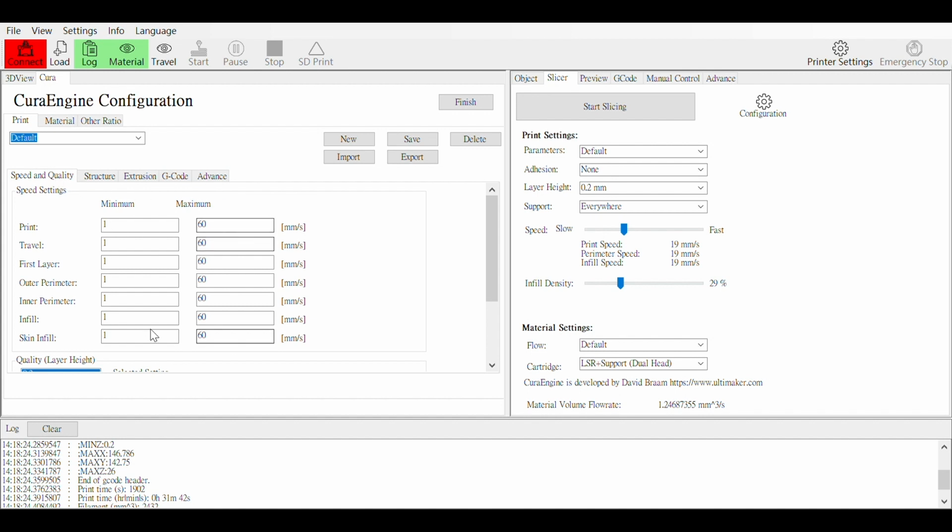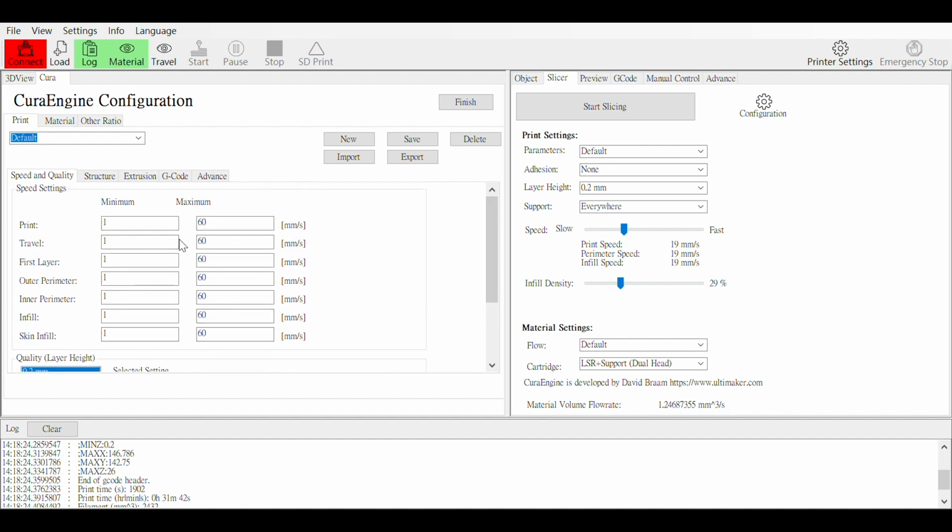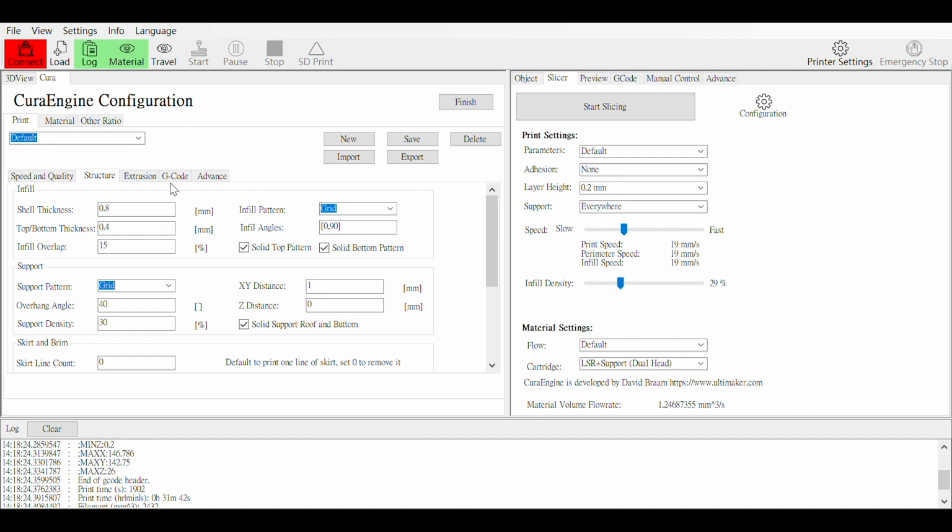For the speed quality, you don't need to change this part because we already preset a default setting for you. The second will be structure. You may need to modify the values here, and the common values we need to use are shell thickness, top/bottom thickness, infill overlap, infill pattern, and sometimes infill angles.